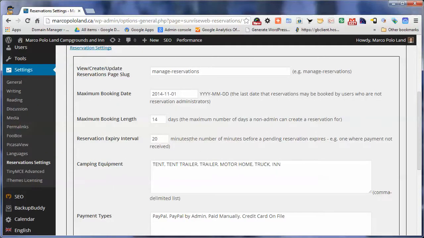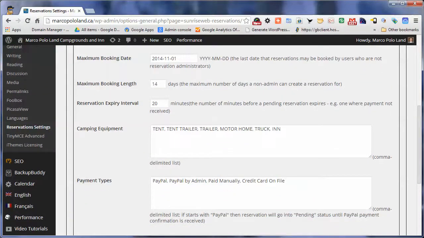So you put in the page slug that you're going to use as your reservations page. In this case, it's the manage-reservations page that we've created. And the maximum booking date is the last date reservations can be booked by users who are not reservation administrators, right? So you can control when guests can create reservations, the maximum length of reservation they can create, the number of minutes before a pending reservation expires when they haven't put in their payment.